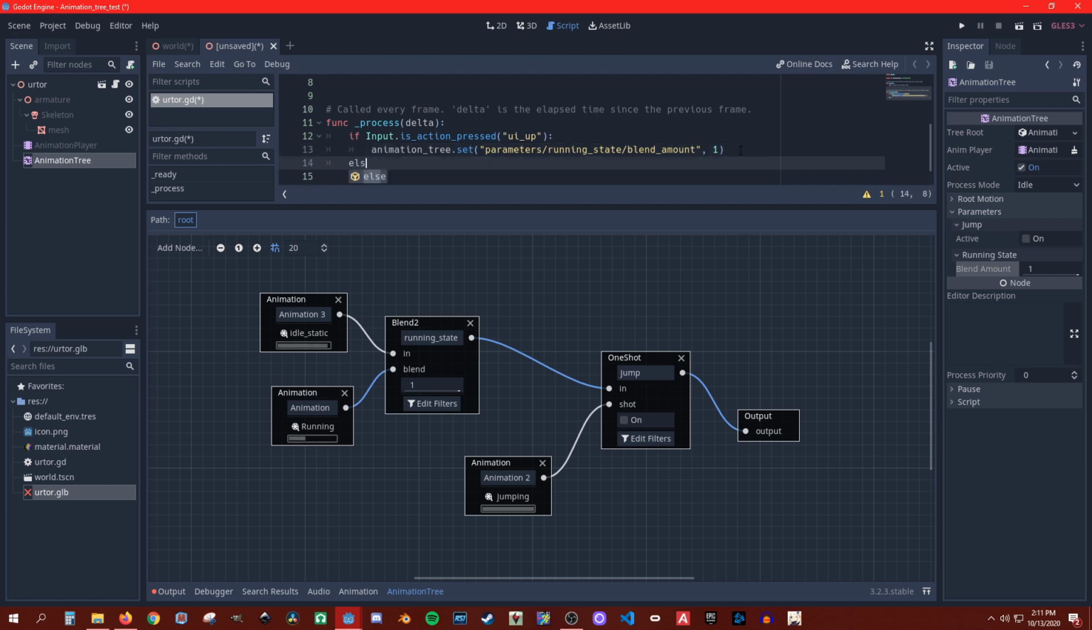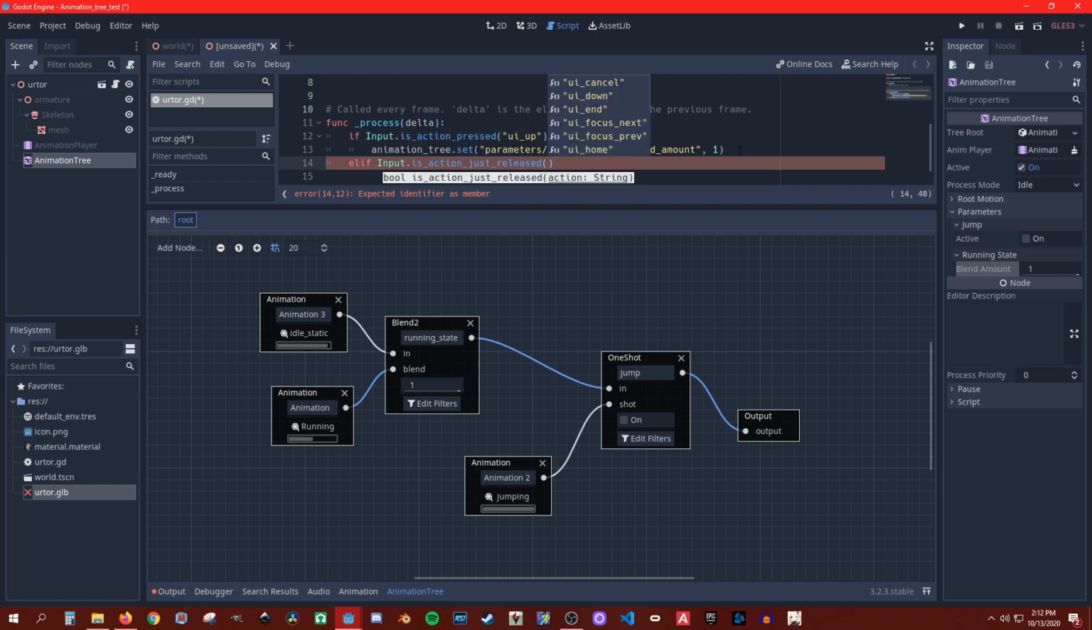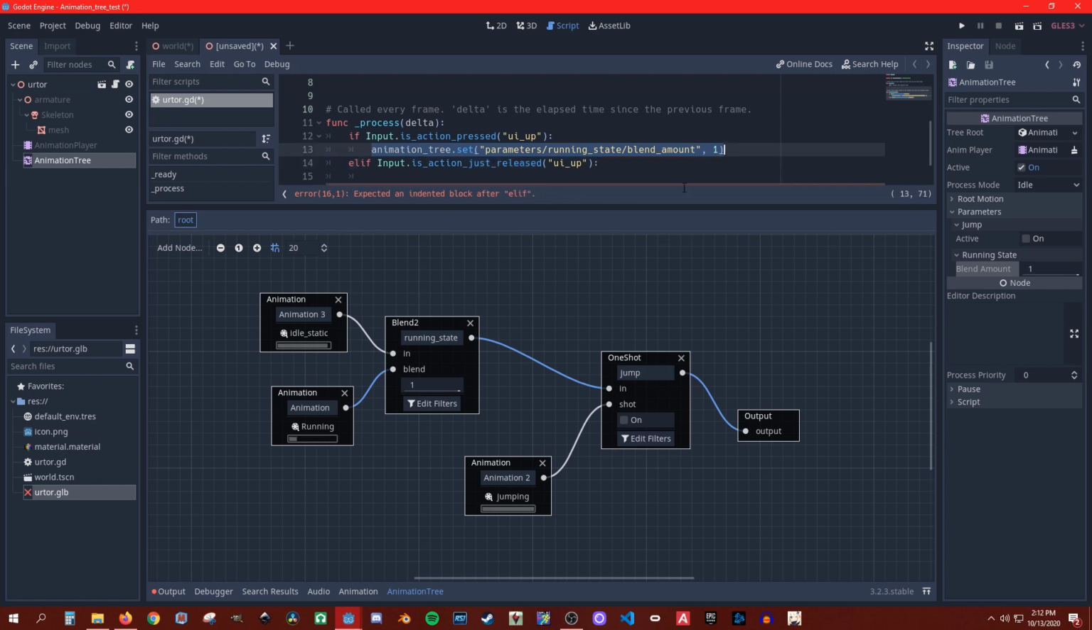And say else, let's say if input action released, just released. Do the same one again. So ui_up. Oops, forgot the space and the quotations. Set it back to 0. So we could just copy this over. Paste it, back to 0.